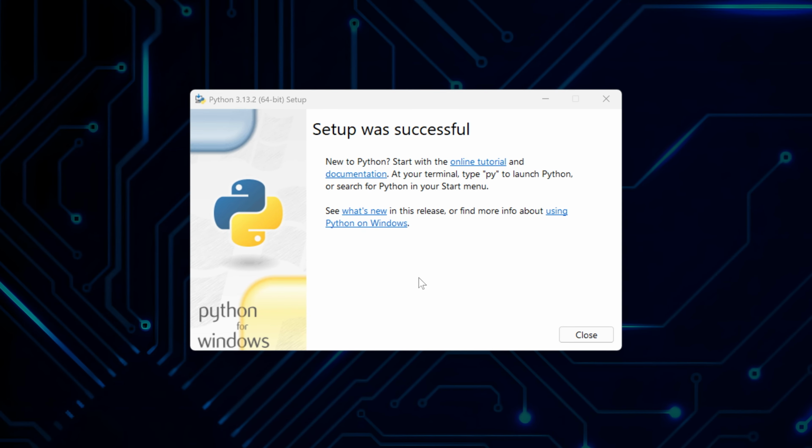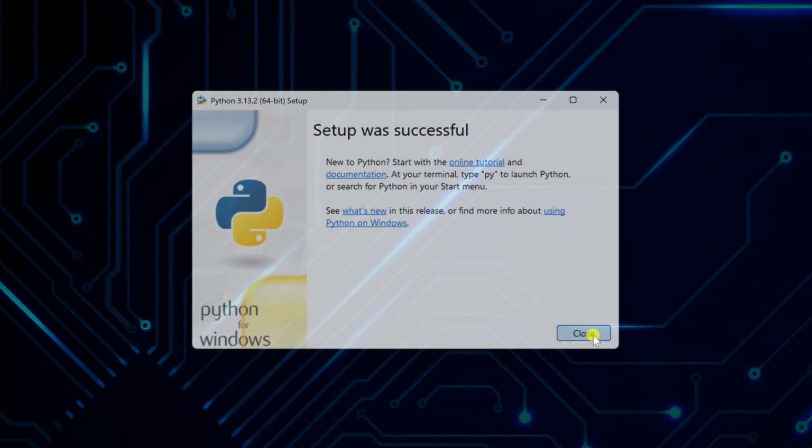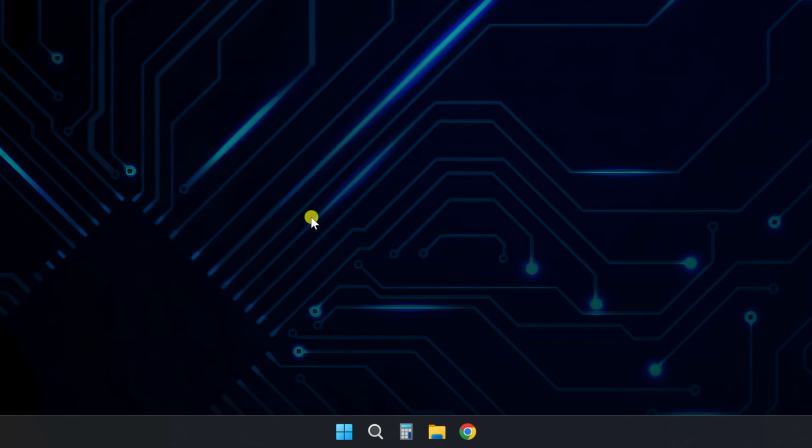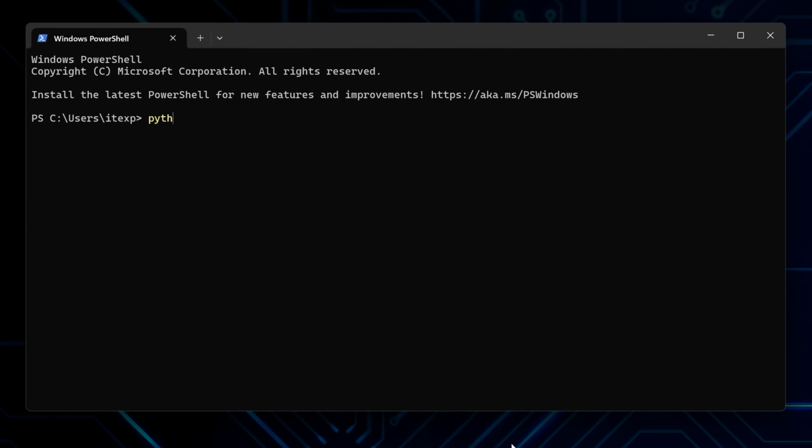Right, once the setup completes, just click Close to finish the installation. Then open a terminal window, and in here, type python --version to verify if it's properly installed and visible to your system. It is. Good. That means we're ready for the next step.